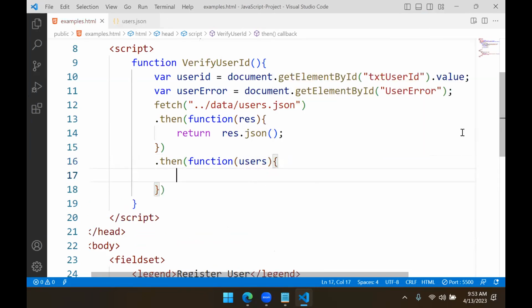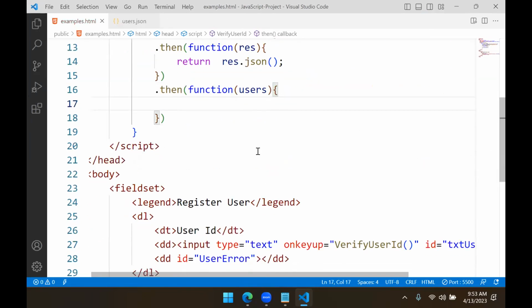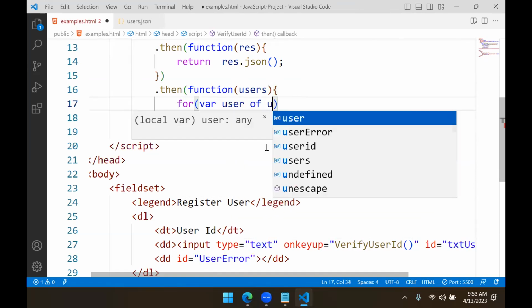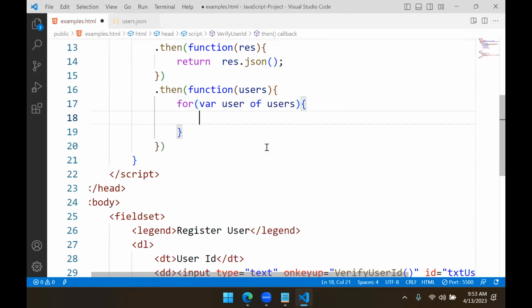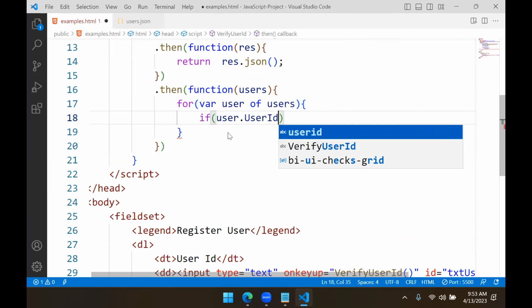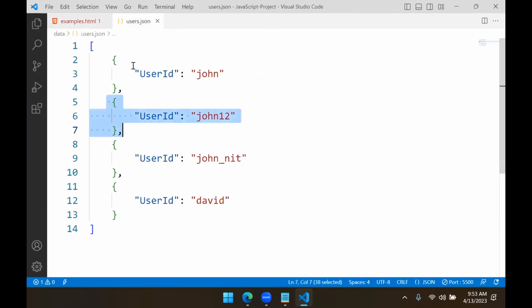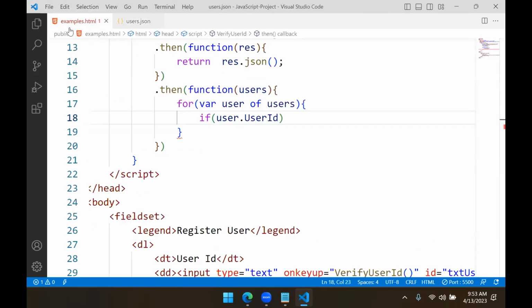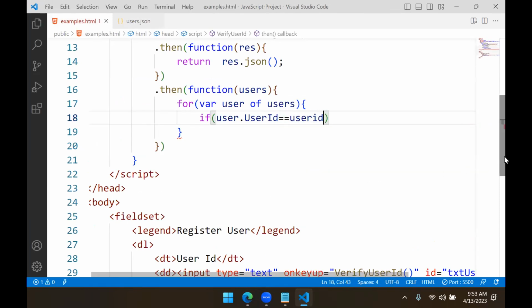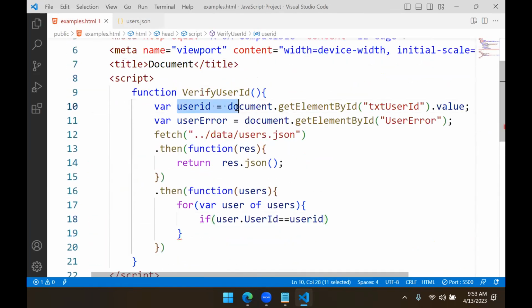Now here in this users, we need to read all users from first to last. Then we will use for var user of collection name. Collection is what? Users. We will check the condition. If user dot user ID, that is the user ID we are having. If user dot user ID is matching with the user ID you entered in text box.